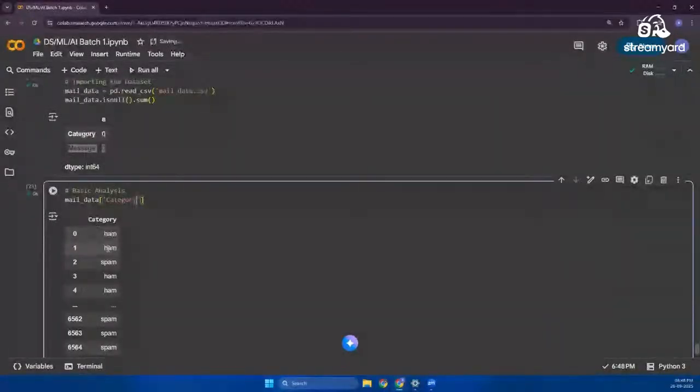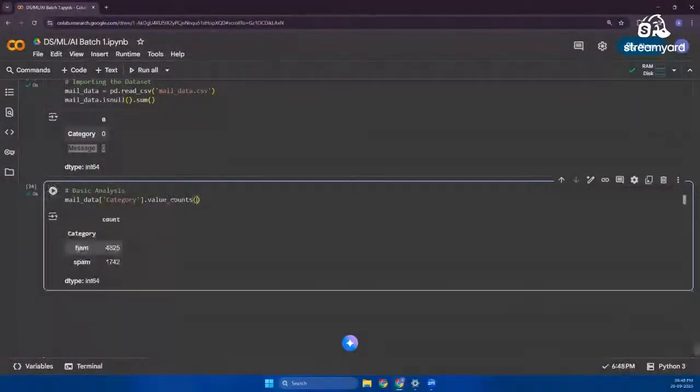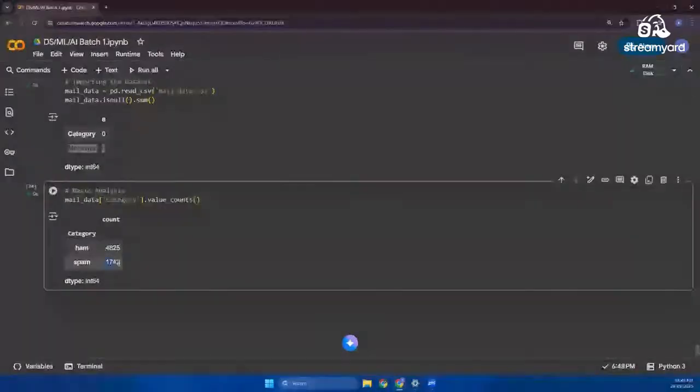Now, out of this, we have to find how many ham emails are there and how many spam emails are there. So what am I supposed to do? We have to use the value_counts function. Very good. Value underscore counts function to get this output. Can you see the ham email count? We have 4,825 and spam email is 1,742.